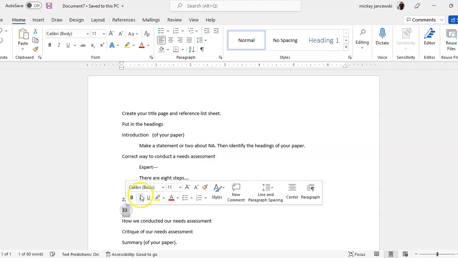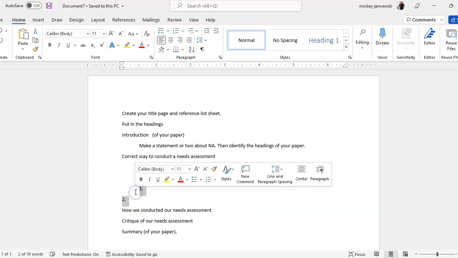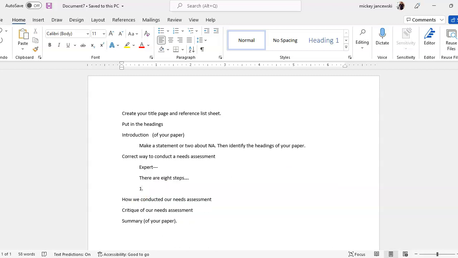And you will just continue. Step 1, what is it? Brief explanation. Step 2, what is it? Brief explanation. Or you might have a needs assessment that only has 5 steps. If your needs assessment from your expert has 5 steps, you list the step, explanation, list the step, explanation. So you can simply list and explain, or you can make it a narrative.